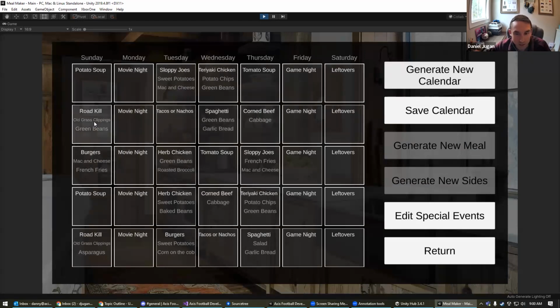So roadkill. I only see it twice. I guess it's a function of how many other ones we have. Either way, we can generate a new calendar. If we select a meal, we can generate a new meal.